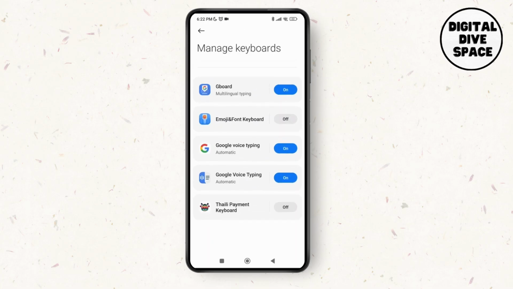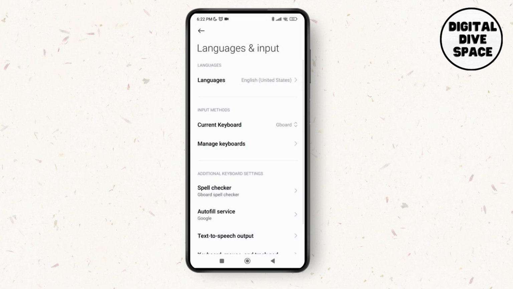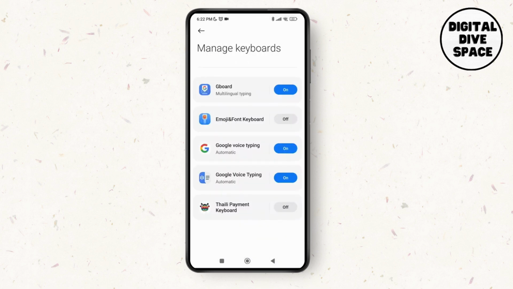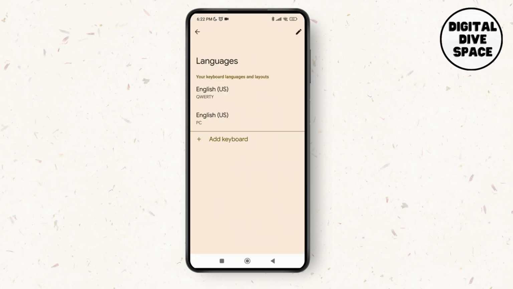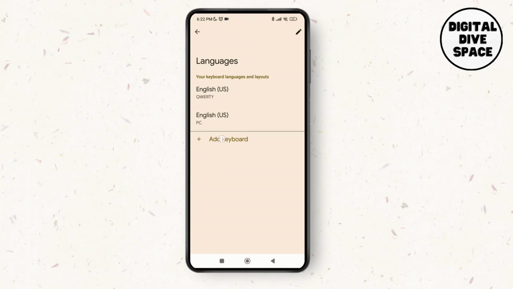So simply what you need to do is go back and tap on current keyboard. Tap on the keyboard that you have right now, and as you do that, just tap on the option over here, and here you can see the option of languages. So just tap on languages, and here you can tap on add keyboard.